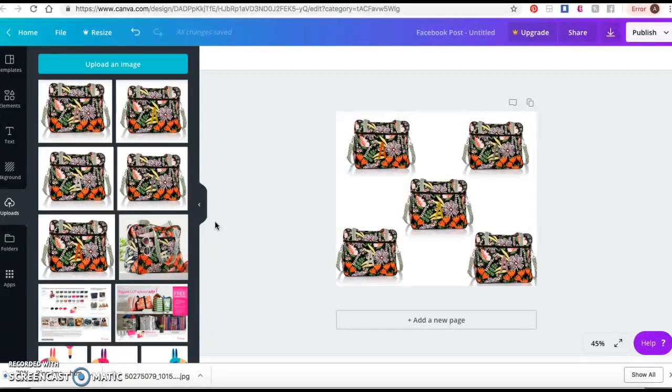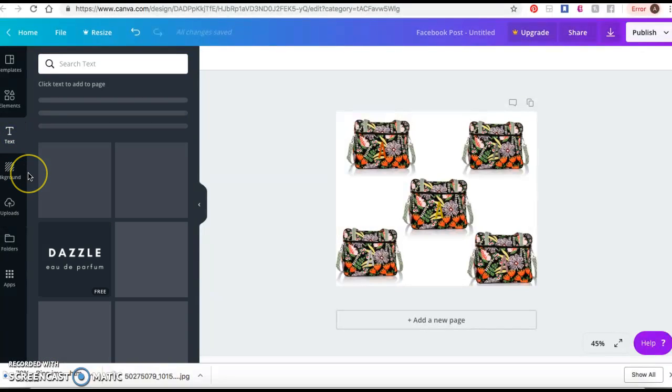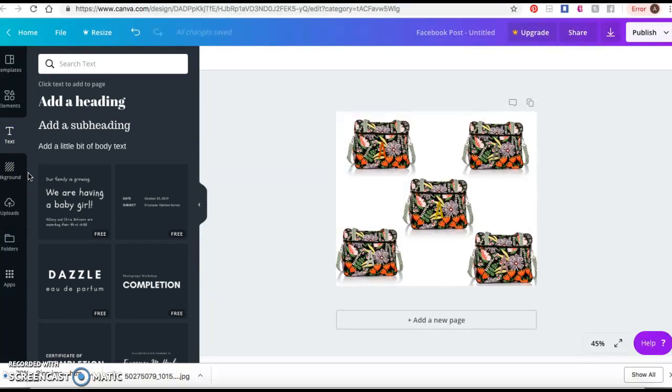Now I want to number them so that it's really easy for my members to say, I like number 1, I like number 2. So what I'm going to do now is go text, add, and I'm going to say number 1. Now, this is in black. I want it to be bigger.